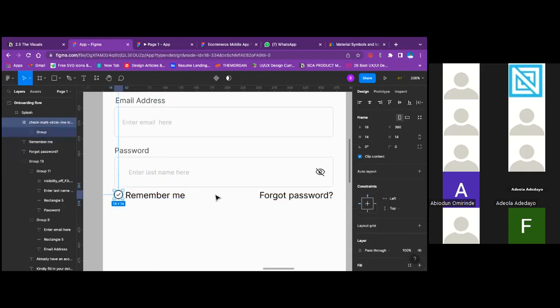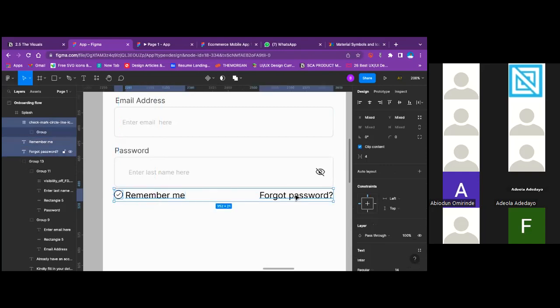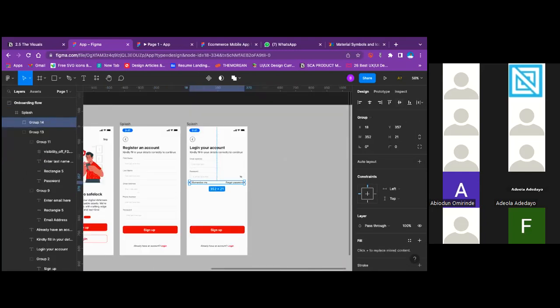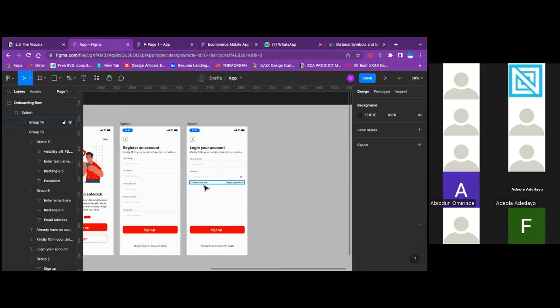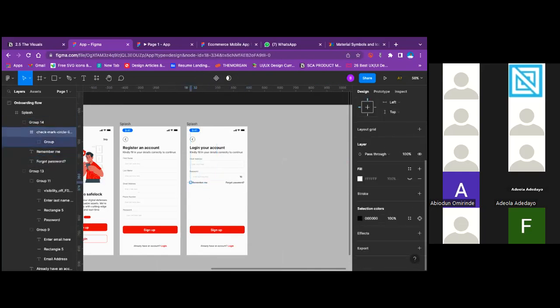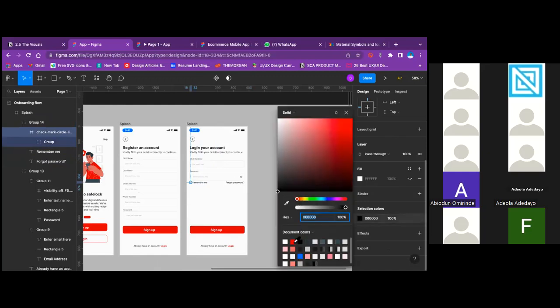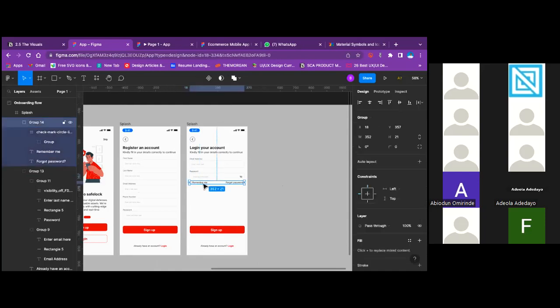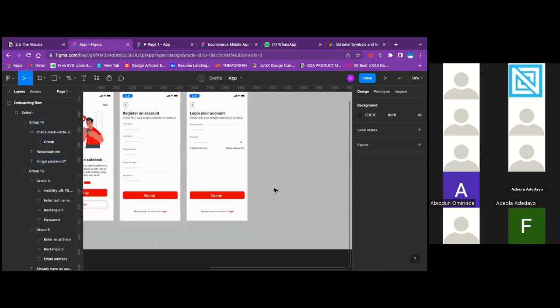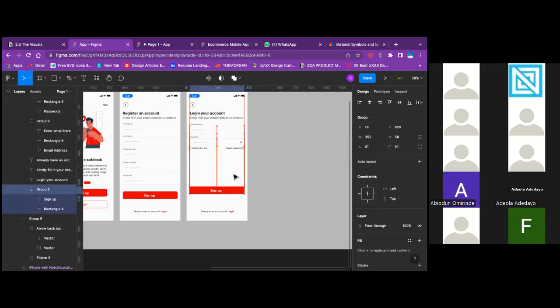So let's group all together by aligning them to the center. Then I'll group it. So for this, I can just change the color to any color that we're using. The reason why I don't like the red, but I'll change it to the red. You can leave the text like this. So you can see that our design, our login is coming out small.